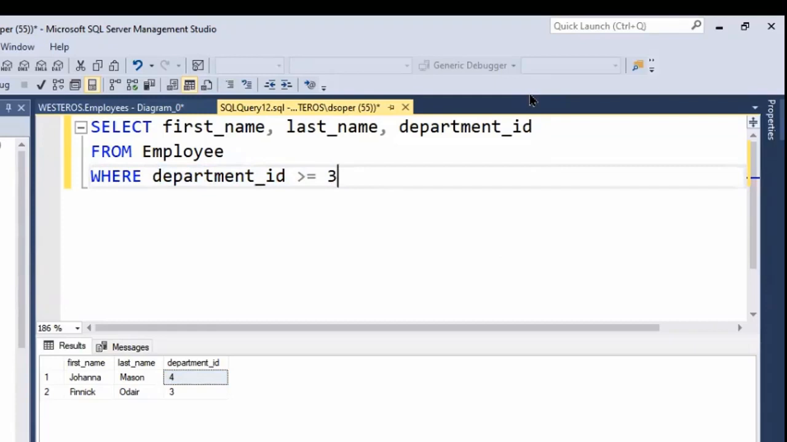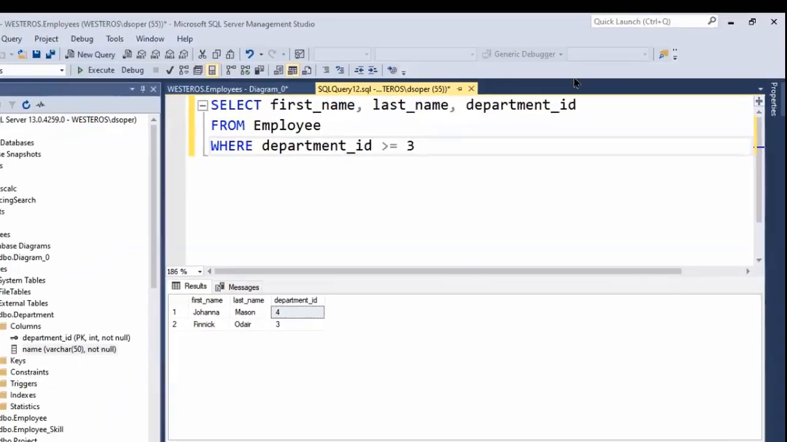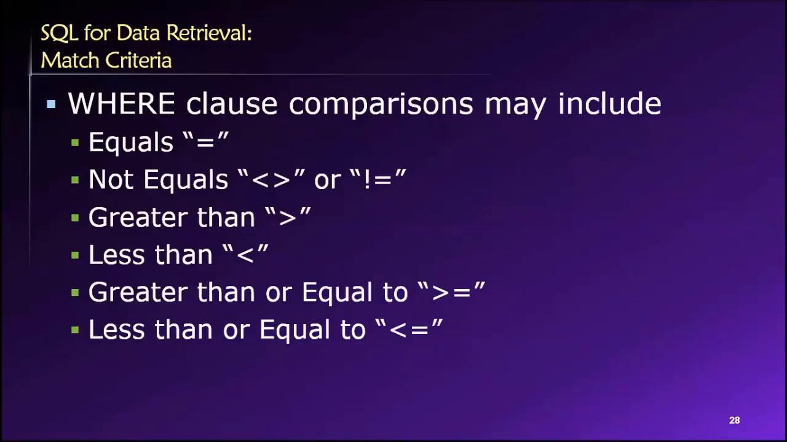Cool. So you can do all kinds of useful filtering using these comparison operators, these comparison symbols. We have 6 different types of comparisons that we can make: equal to, not equal to, greater than, less than, greater than or equal to, and less than or equal to.